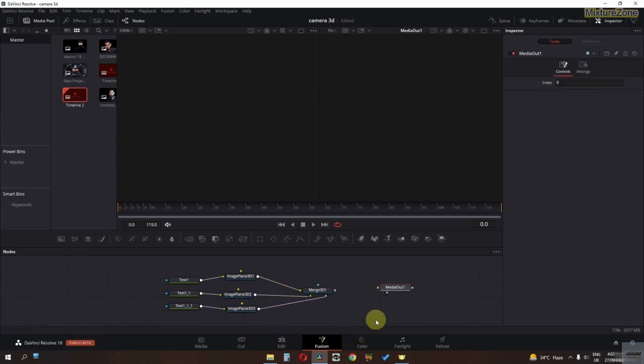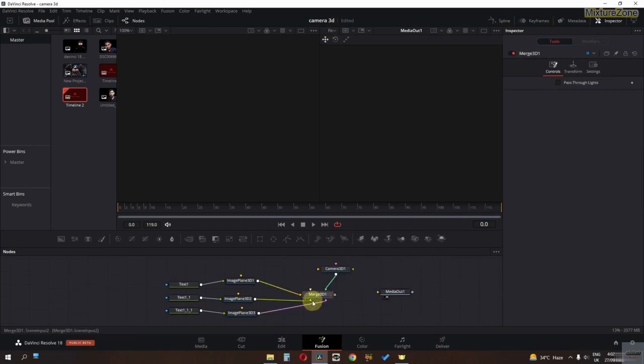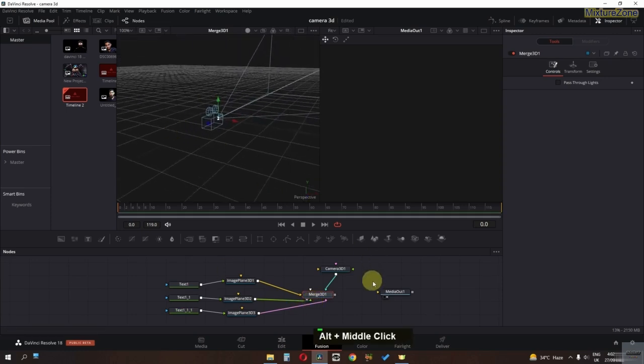Now guys, we have to drag a camera 3D. So let's drag this camera, and now let's connect this camera to merge 3D. Now if I select this merge, press 1 on the keyboard, you can see we have this view, and if I press 2 on the keyboard, you can see we don't have anything.